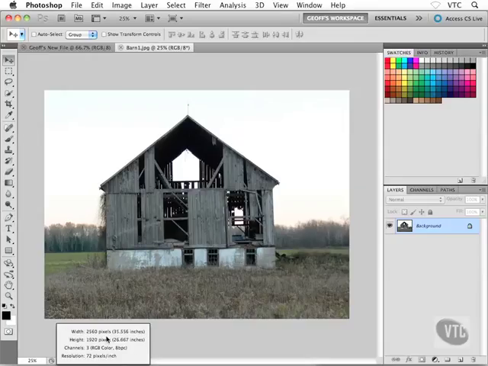For instance, this guy is huge. He's 2,500 pixels in width, or 35.5 inches. He's 1,920 pixels in height, or 26.5 inches. He's RGB, and he's 72 pixels per inch. So he's pretty massive, pretty huge in terms of his physical dimensions anyway. That's kind of a cool thing.